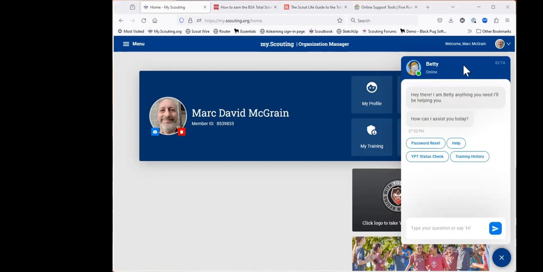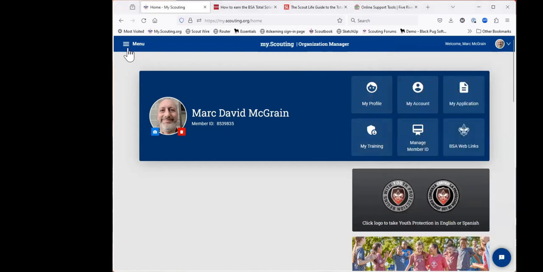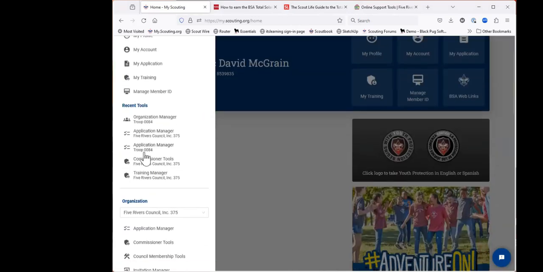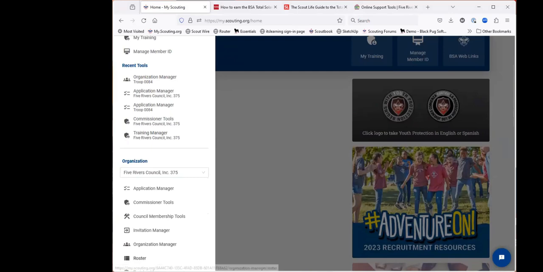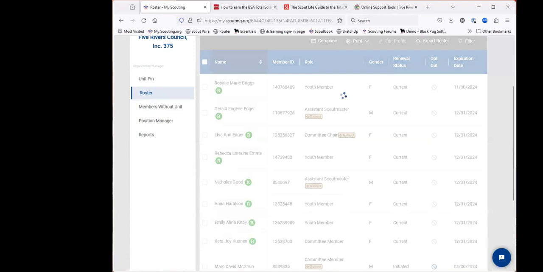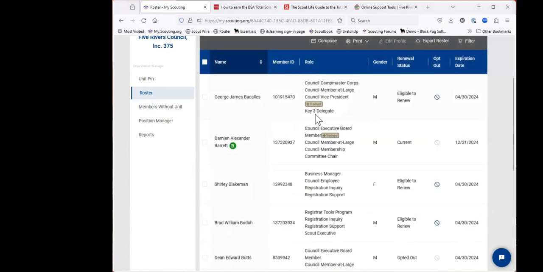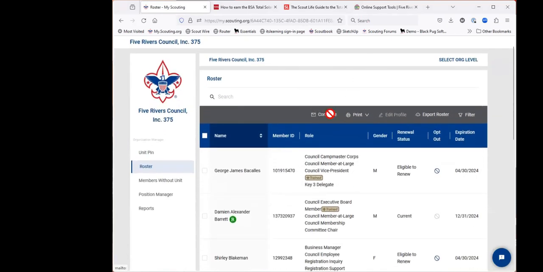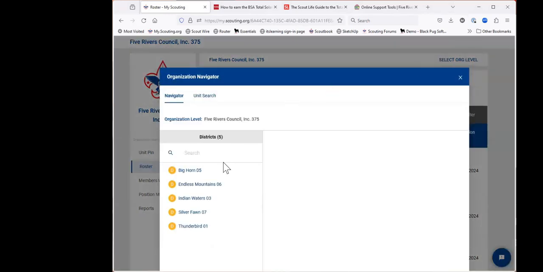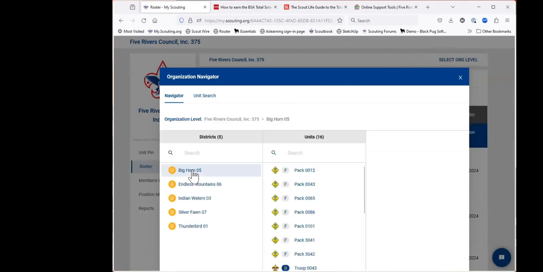So actually, I can help with that one too. Professional staff, support staff, and I'm just going to pick on me because of the council access I have. Your district commissioners, same thing. So I can go to a roster. You'll see right now I'm at Five Rivers Council. I can go into the roster. Now, to begin with, this is defaulting me at the council level, right? That's where you're seeing it. I can select organization level. This is a tool I use. And again, I'm going to be very specific in where I pick.